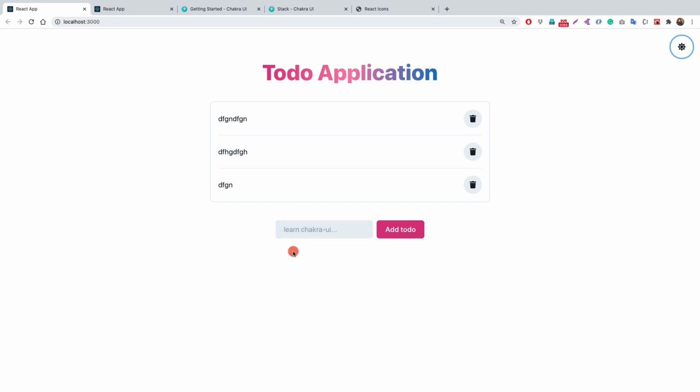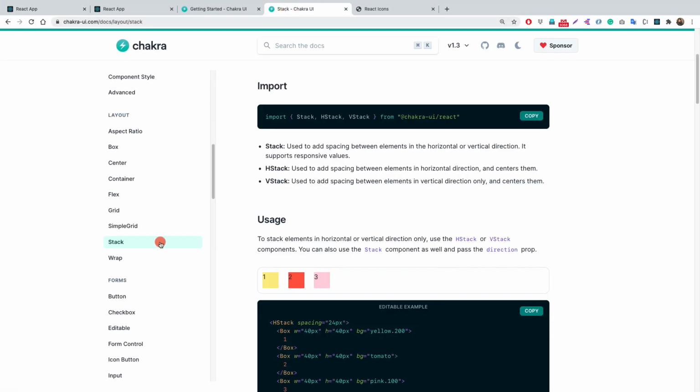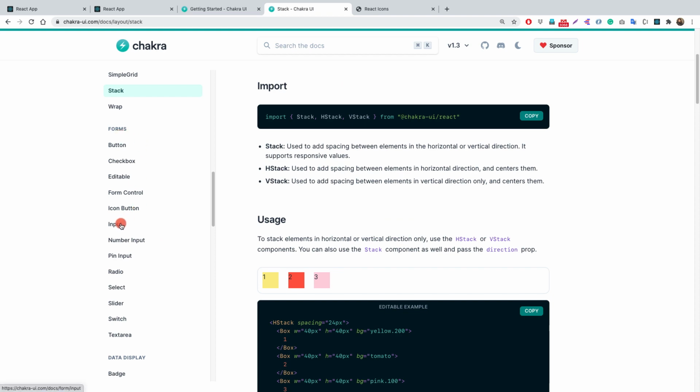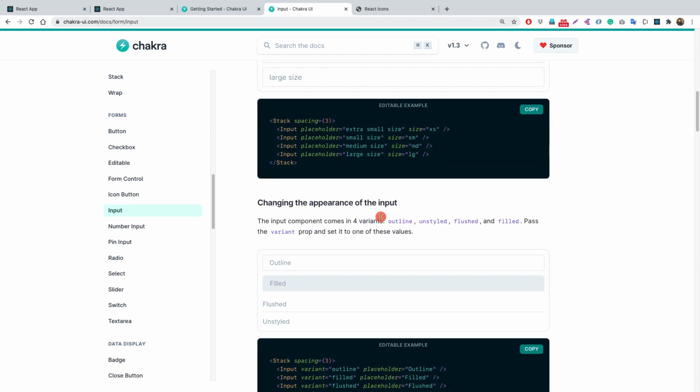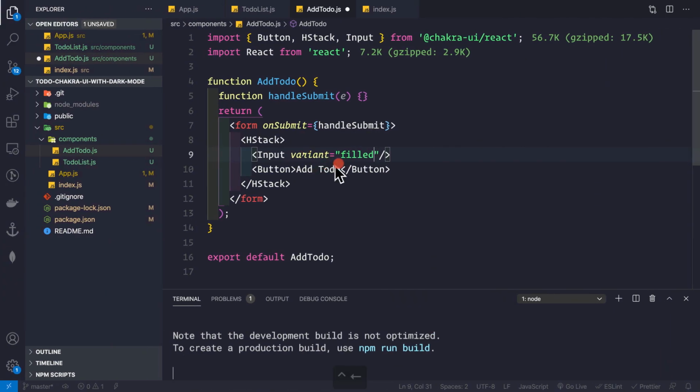So what we can do is go back to our application, and for the input field, provide a variant like this. And here we can simply provide filled. This input field can take a couple of variants. So if we go to the Chakra UI docs, look at the forms section, and click on the input field, we see these kinds of input fields. That is the outline input field, the default one, and then we have the filled one, then the flushed one, and then the unstyled input field. So we are using the filled one. So that is all for the input field.